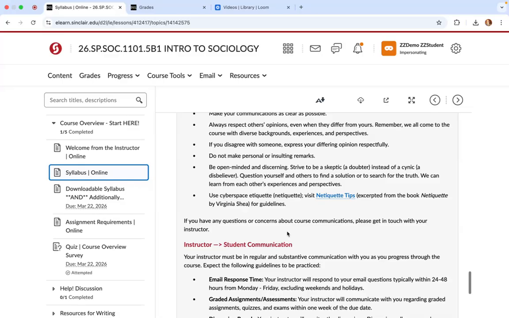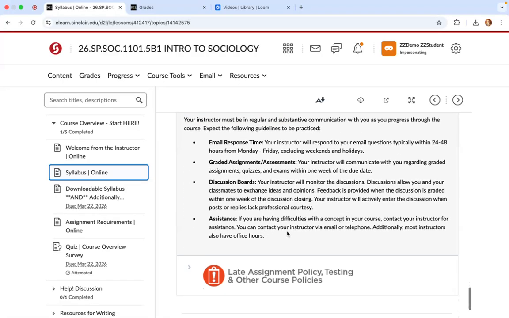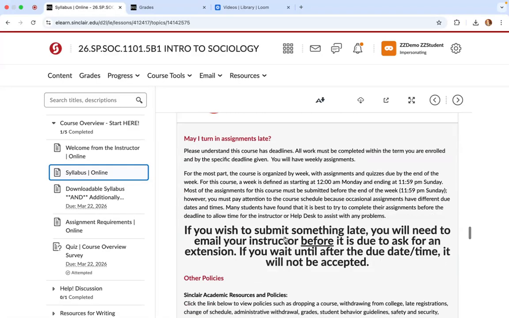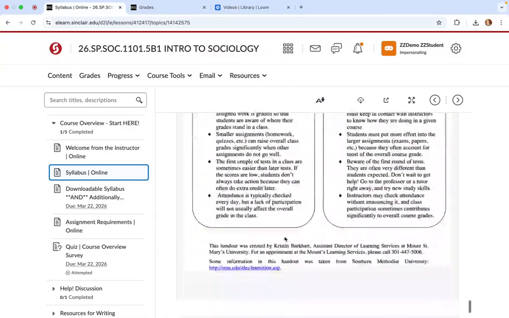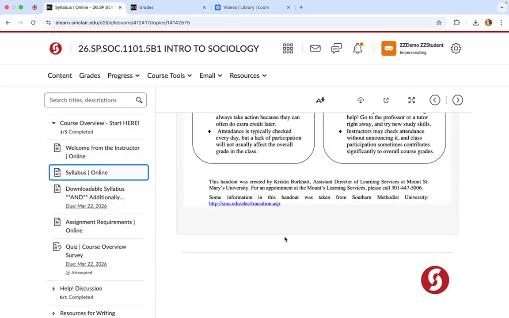There's more information about etiquette when you're engaging with your classmates virtually and you're typing responses to each other in the discussion posts. And then finally, here's more information about late policies and that sort of thing. And some additional information about how to set yourself up for success in these online, fast-paced, asynchronous classes.